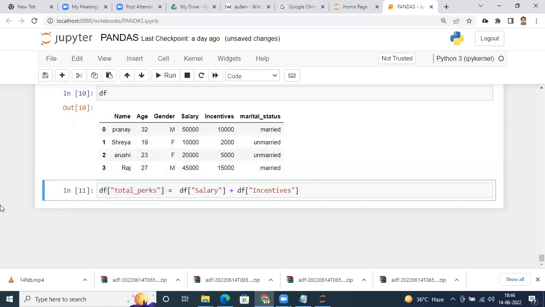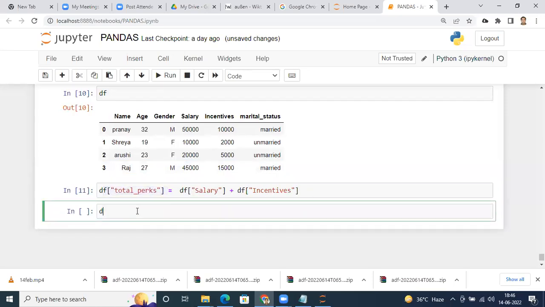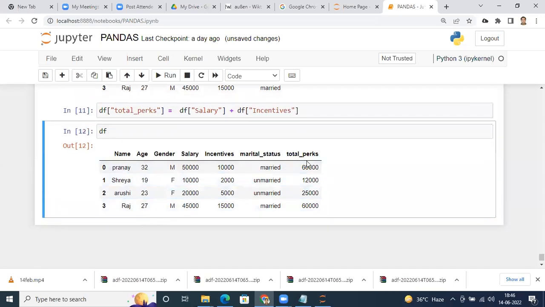So if I execute this once again and check my df, see what is my df? This is total perks. And this what? See, 50,000 plus 10,000 is 60,000. 10,000 plus 2,000 is 12,000. 20,000 plus 5,000 is 25,000. 45,000 plus 15,000 is 60,000. Okay. So suppose you want to generate a new column this time, but that new column should be some combination of already available columns. So yes, you can do that.